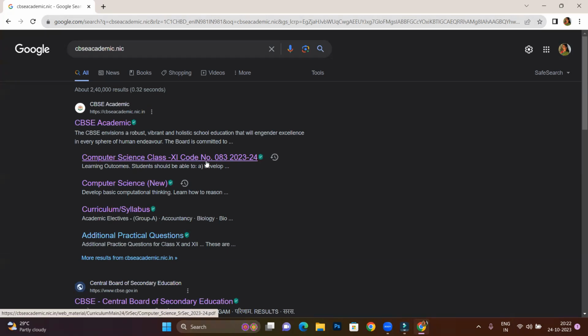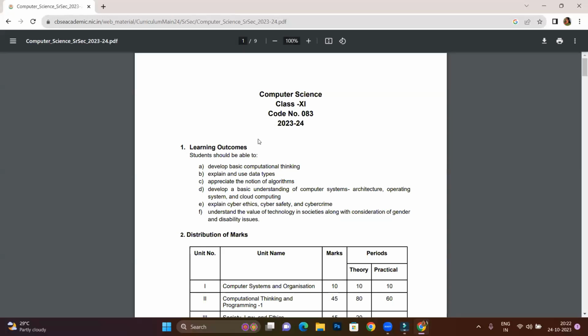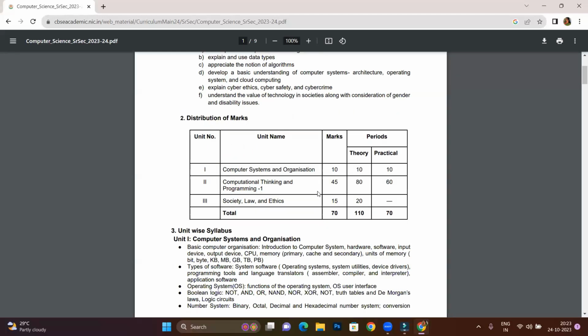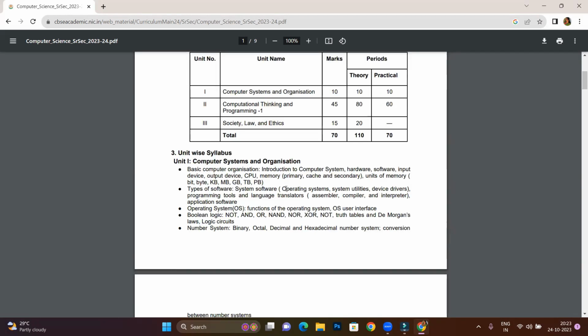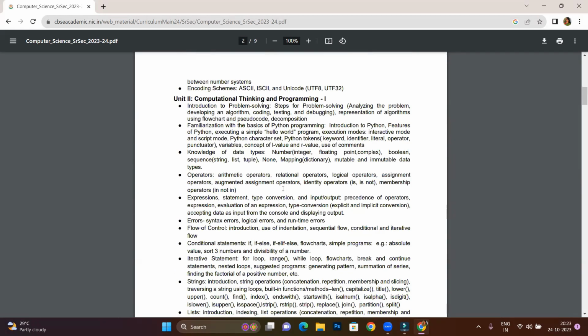I already searched for computer science class 11. Your code number for computer science is 083. I already searched the 23-24 syllabus, so you can also search for that directly. Click here and your syllabus opens as a PDF. Learning outcomes are shown here, then the distribution of marks. See, for the board examination you have theory for 70 marks and practical for 30 marks. Here your detailed syllabus is given.